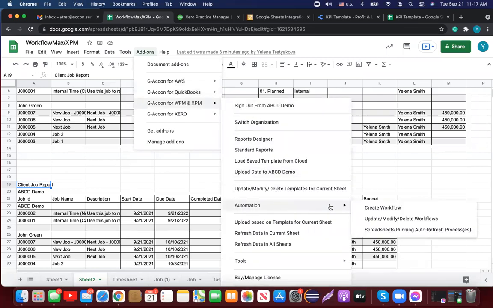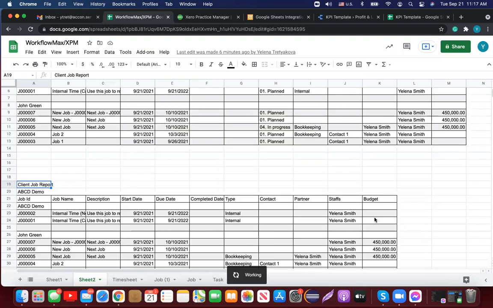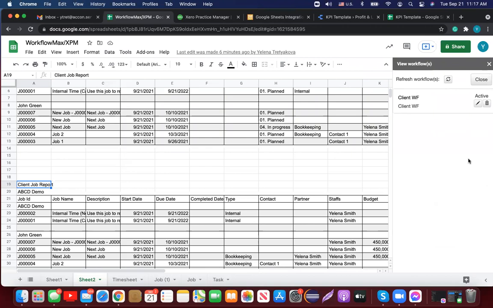And I will choose under automation, update, modify, delete workflows. It's the same concept. All workflows, if you create 10 of them, it's very visual. You can delete, you can modify, you can see each and every workflow here on the one window. So you don't have to jump and check each and every template like we used to have.